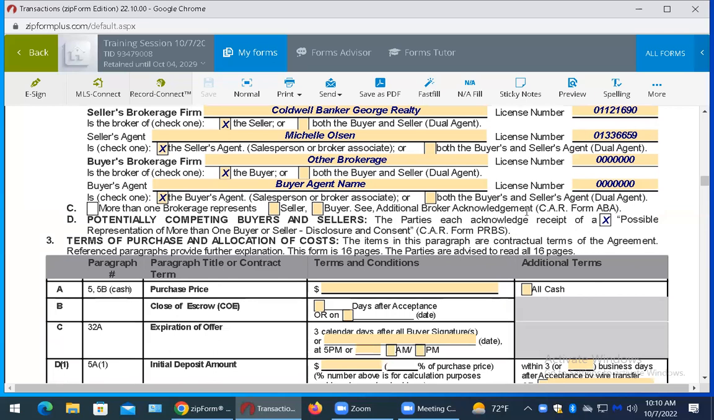So if more than one brokerage is representing a buyer or a seller, you're going to attach the additional broker acknowledgement form right to the offer. If it's a different broker that is representing the buyer or seller, sometimes that happens where there's a split in the listing, then you're going to attach a CAR form ABA.